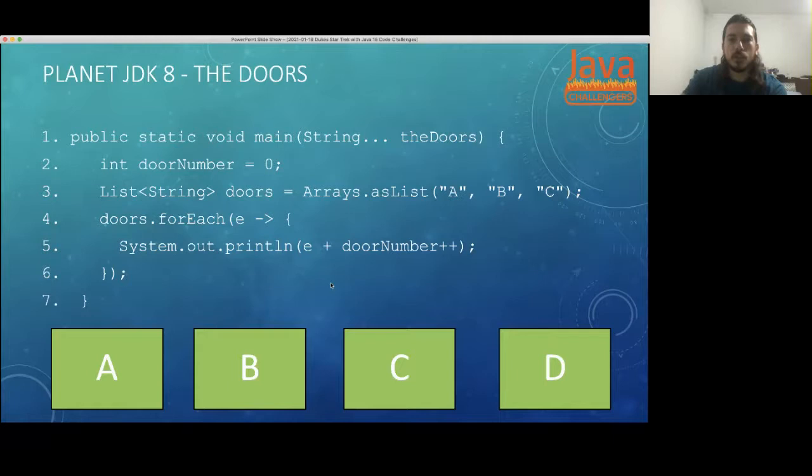Okay, so this challenge is about lambdas. As you can see, we have a list, and then we are iterating over this list. Then we are doing some operations here, okay? So let's see the alternatives. I'm gonna give you some time to think about it.